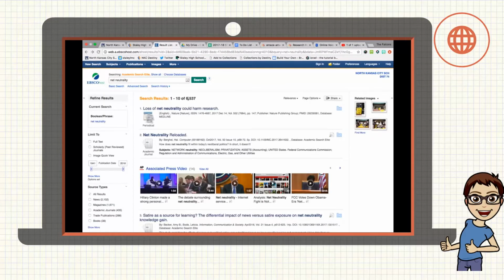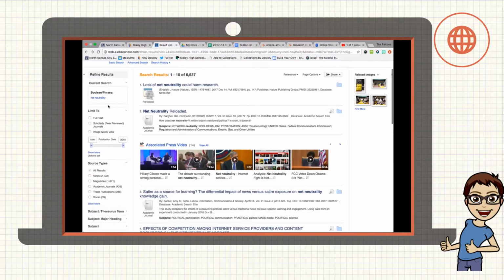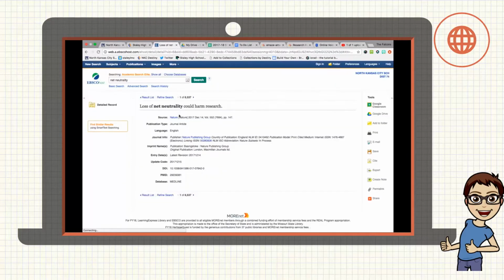Right now I have 6,537 results, which is obviously way too many. Let me show you how we narrow that down. The first thing we do is we want to limit it to full text. Sometimes we'll get results like this first one, which doesn't have the actual article in full text available for you to read. It just has the information so that if you were to be at a university, you might be able to go to their shelves and find the magazine on their shelves.